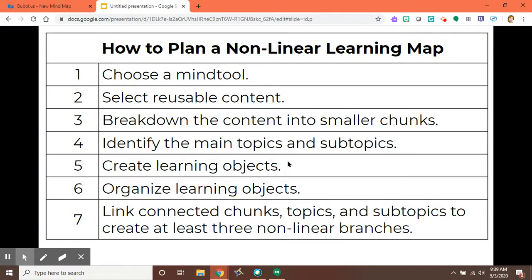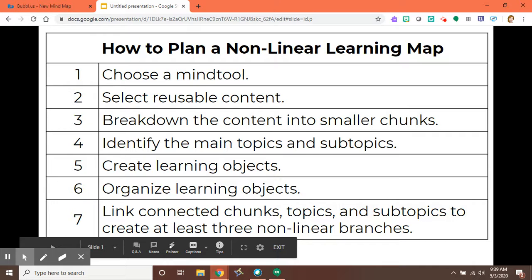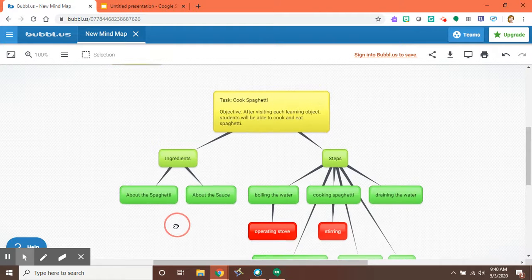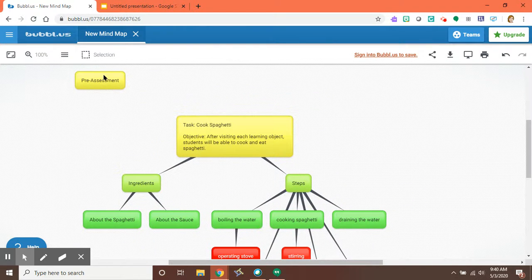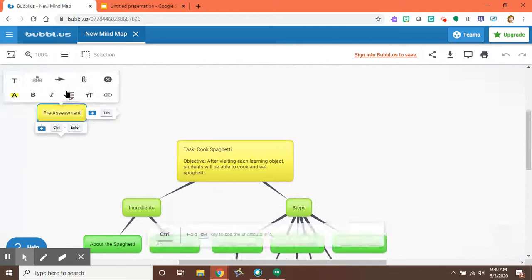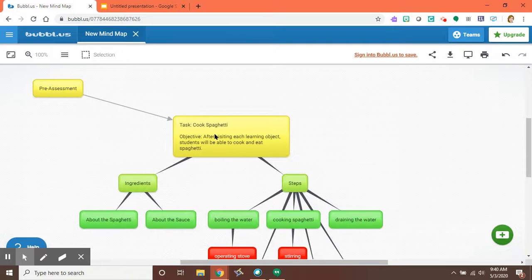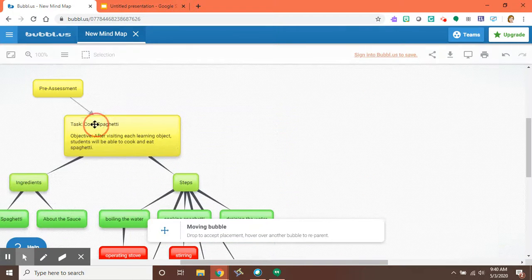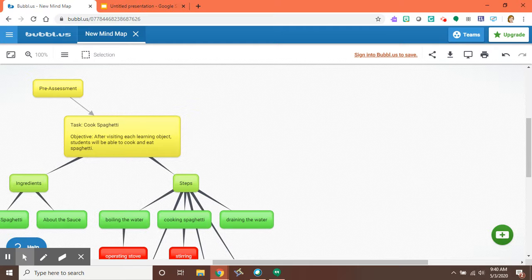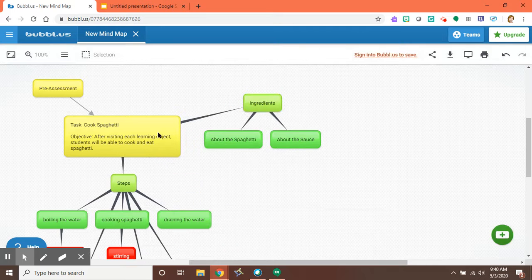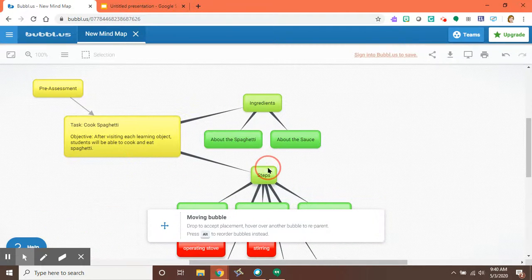And then the next step is we need to go ahead and organize those into 3 main branches, or at least have a couple different pathways that the learner can take. So to organize these, I like to think of my maps from left to right. So we're going to start with the pre-assessment here in the corner. And from the pre-assessment, we can move to cooking spaghetti. So I just added an arrow there. There's our main task, our objective, and from there, we could talk about the ingredients. This could be their first choice of pathway, and then we could put the steps down below. So I'm just moving these from left to right.